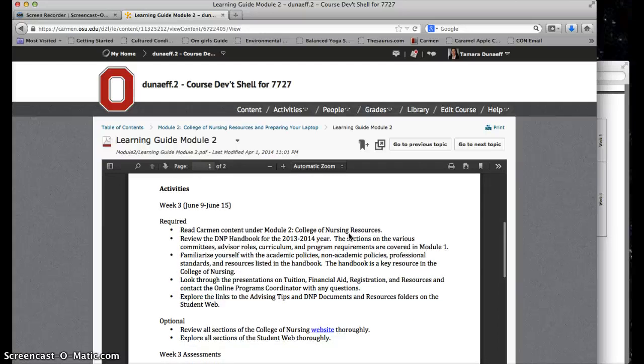So my learning activities here are clearly stated. You can see I've got my required activities and my optional activities. They're very specific. I want them to read specific content, so all of the Carmen content, and you'll see that is a lot. But I don't expect them to know it all. I expect them to know where to find it when they need it, really.